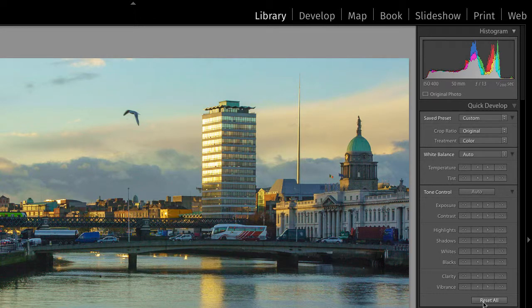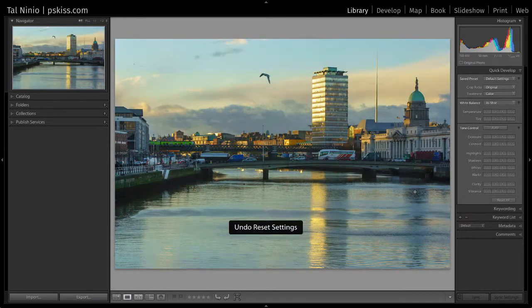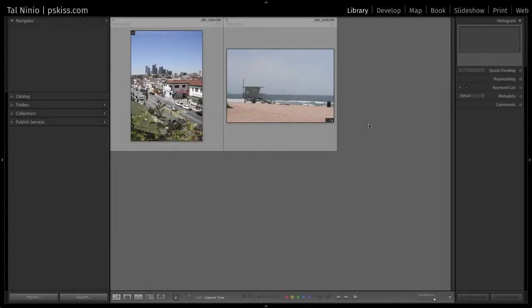If you want to see the original image and compare it to the one you just corrected, click the Reset All button, and then using Command Z on the Macintosh or Control Z on Windows, go back and see your changes. The next feature I would like to talk about is crop.